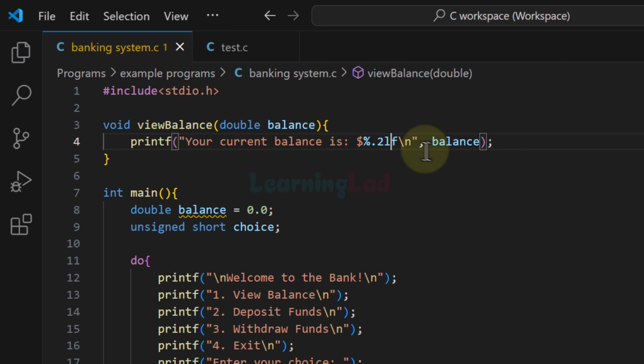Now here for the currency, I have used the dollar symbol. If you want, you guys can use any other currency symbol here. Okay, so straightforward function, it will just display the value it gets for this balance variable.